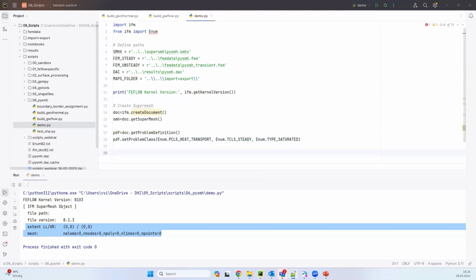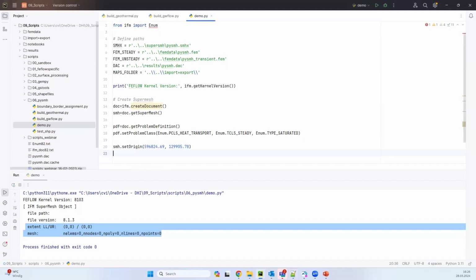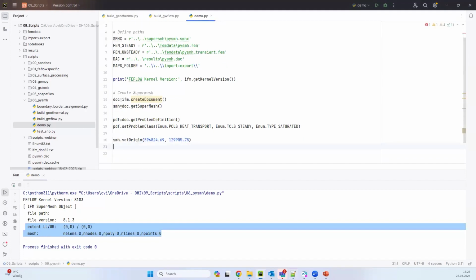Then I would like to start adding some reference system. So we will have an origin. This origin is optional. I have the origin because the box has a dimension of 7 by 7 kilometers, so just to keep the coordinates simple, I use an origin. And the first step is this is my Supermesh object.